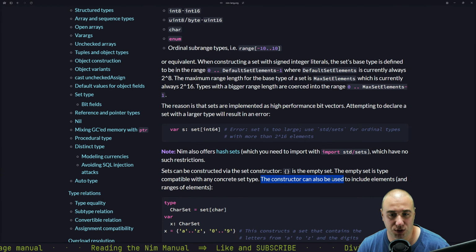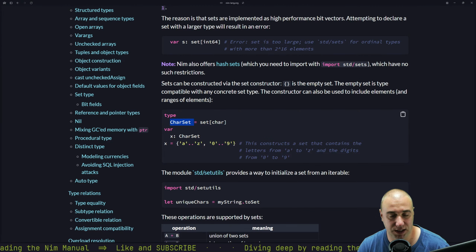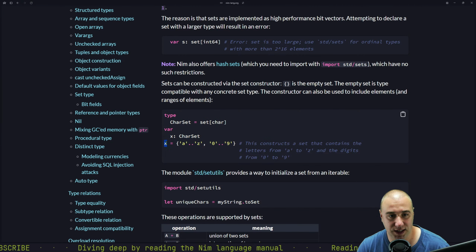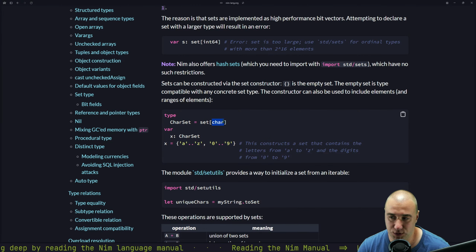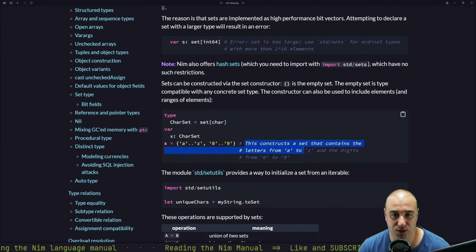The constructor can also be used to include elements and a range of elements. Okay, so we can define a character set, which is just a set of characters. So this is a set that can contain all the possible characters, and that's it. We create a variable for it, and we can set that the value is from A to Z and from 0 to 9, while character is probably the value from 0 to 255. So this constructs a set that contains the letters from A to Z and the digits from 0 to 9.